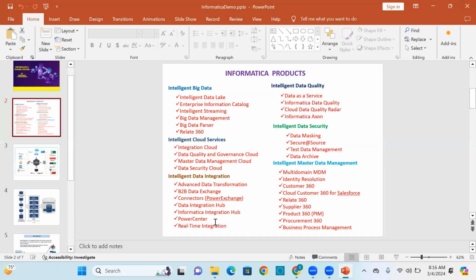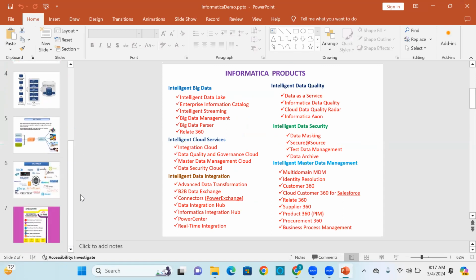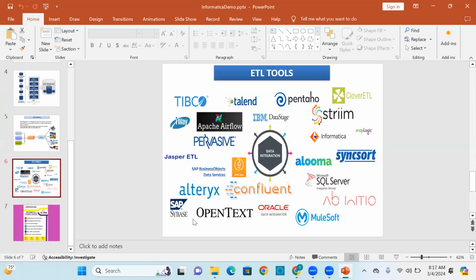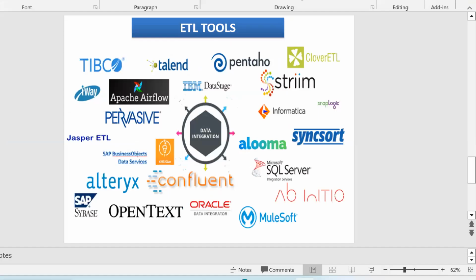You can ask the question, why only PowerCenter? Informatica PowerCenter only. Why not SSIS, Pentaho, Talend, MuleSoft? These are all familiar ETL tools. See here, plenty of tools are available.